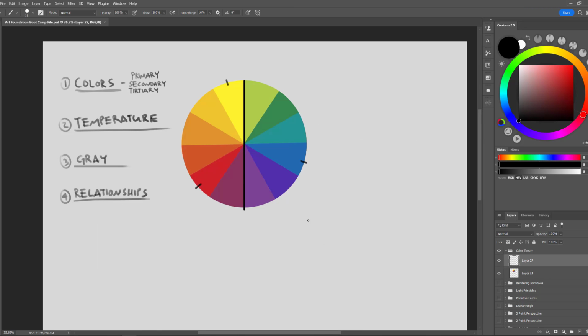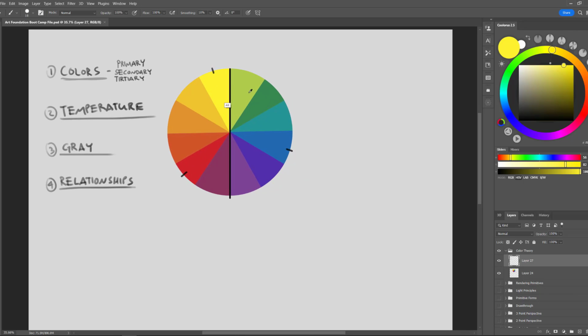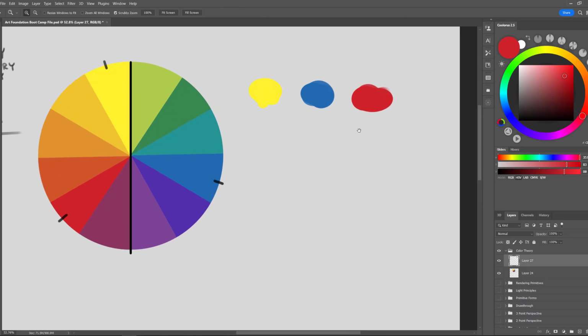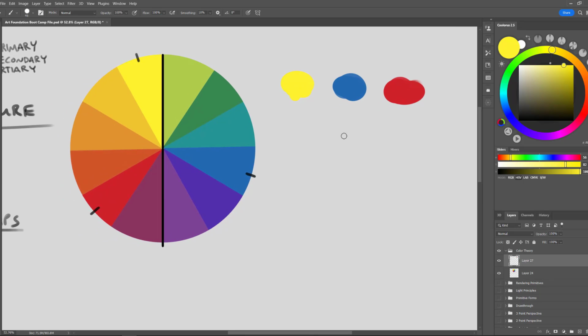Okay, so in this lecture, we are finally jumping into color. I want to talk about 4 different things. So the first one is primary, secondary, and tertiary colors. So our primary colors are yellow, blue, and red. These colors combine to make our secondary colors.